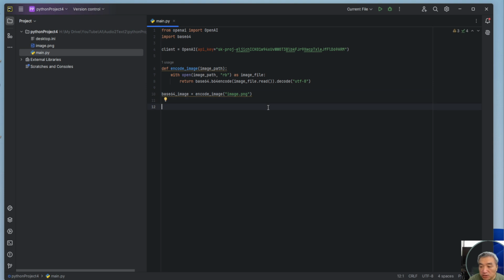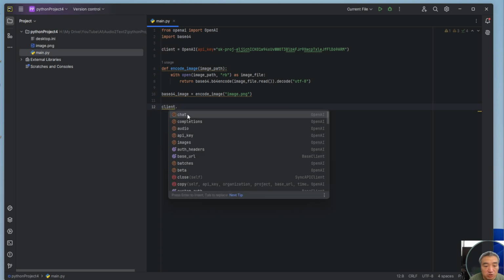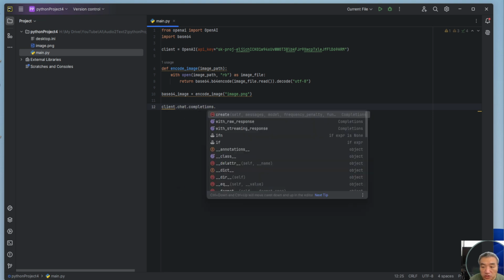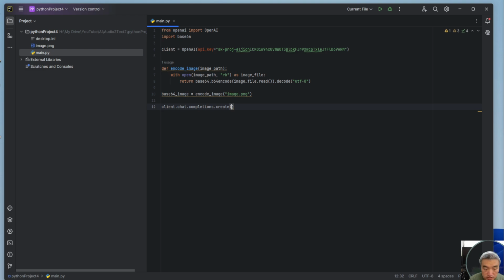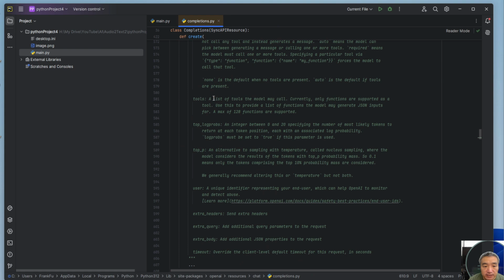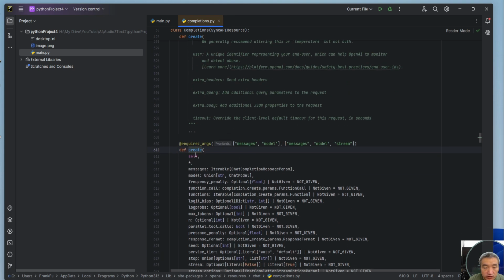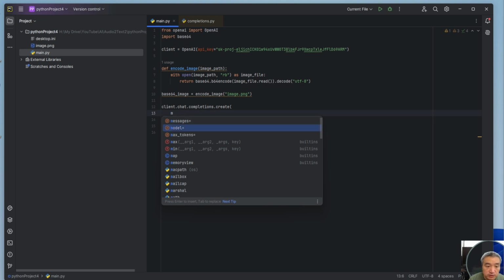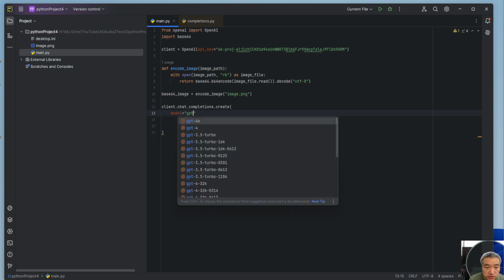Now it's time to call the API. Let's use this object: chat.completions.create. You can take a look at what parameters we have. This is the SDK from OpenAI. I think we need at least these two parameters. First, the model. Let's say the model equals GPT-4o.